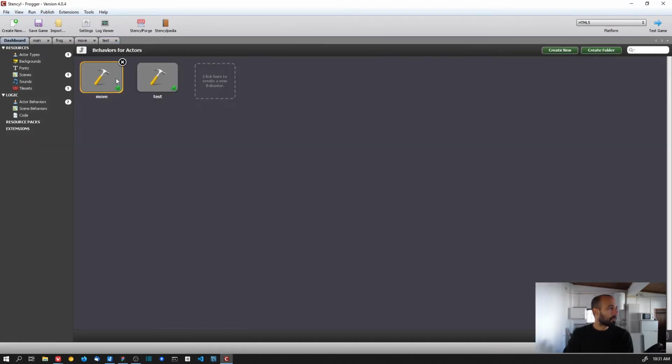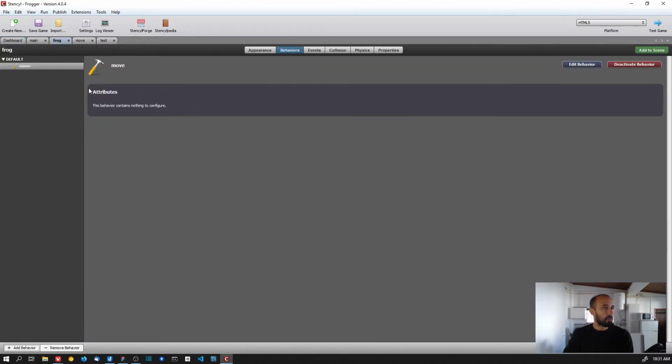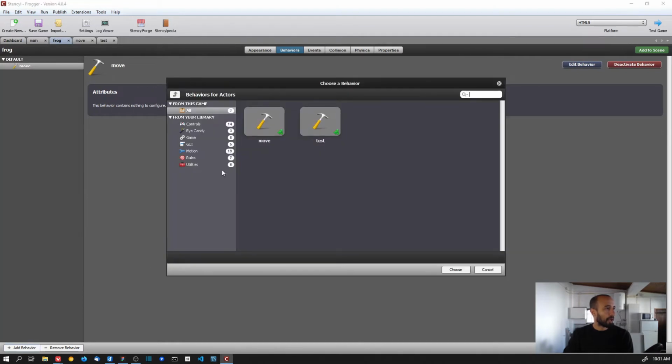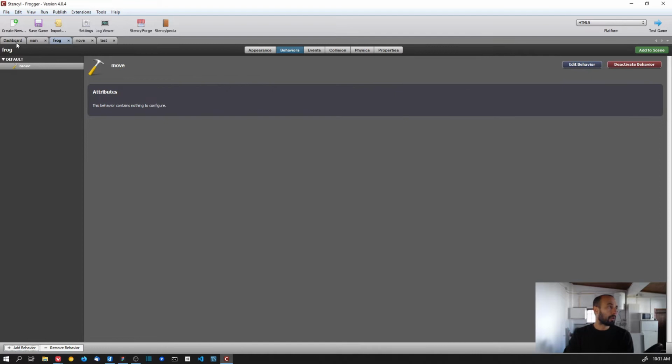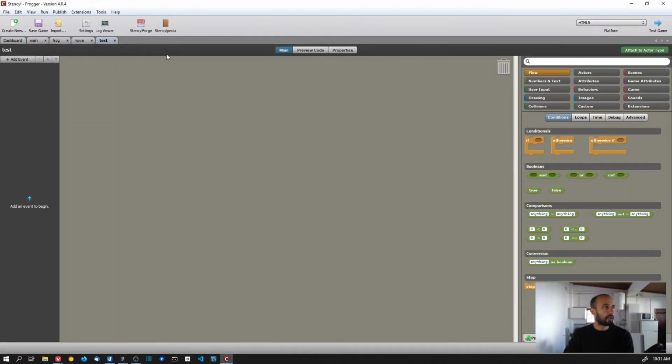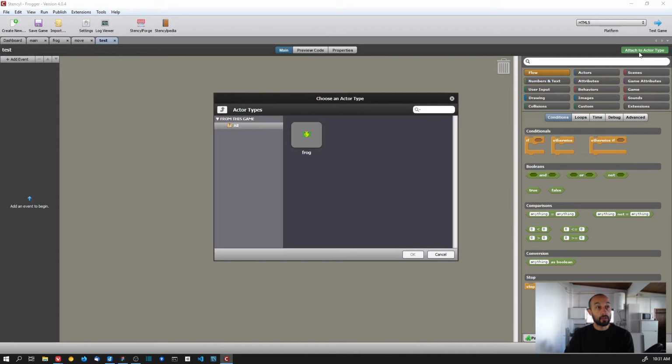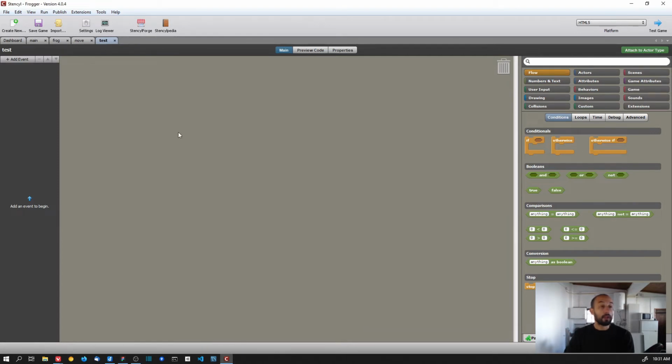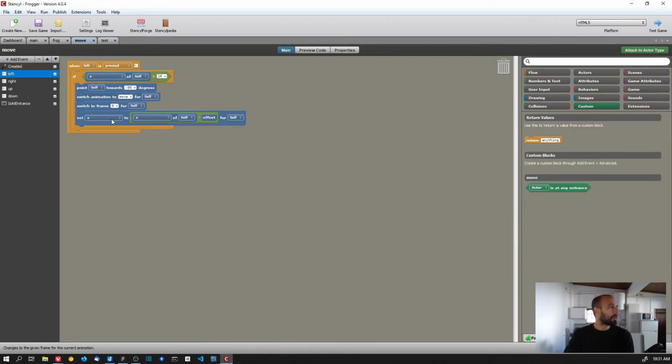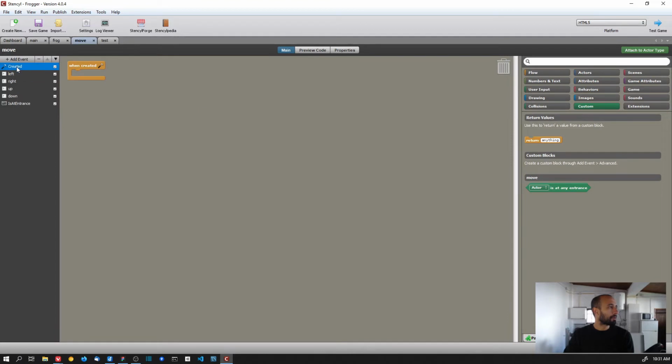If you come to the dashboard, you can see now that you have the move and the test. But if you came to our frog, we only have the move. Now if we had add behavior, we would also have the test right here. But the other way, you have the test, and on the test behavior, you can attach to an actor, and you can select the actor that you want to attach to. So this would be a new behavior. And now I'm going to go to the one that I already have implemented.